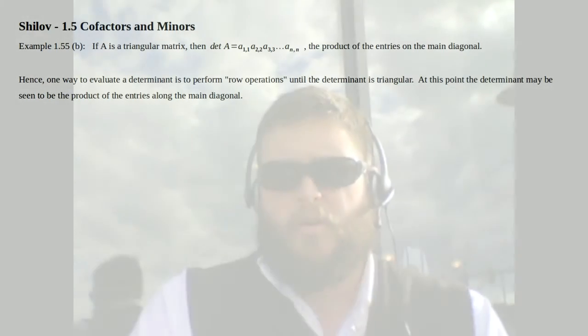Okay. All right, so that's all for this one. Next time we'll go over an actual example of computing a determinant using cofactors and also using this little trick here of making it triangular and then just multiplying the diagonal. That's next time. See you then.